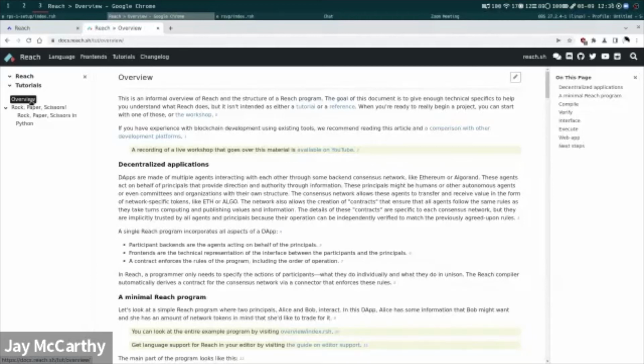When you write a Reach program, you write the entire set of interactions between all of these participants, and from that, our sophisticated compiler derives what the smart contract must be to facilitate that interaction. And so when you look at a Reach program, you're looking at a description of what all of those parties can do when they execute the program.